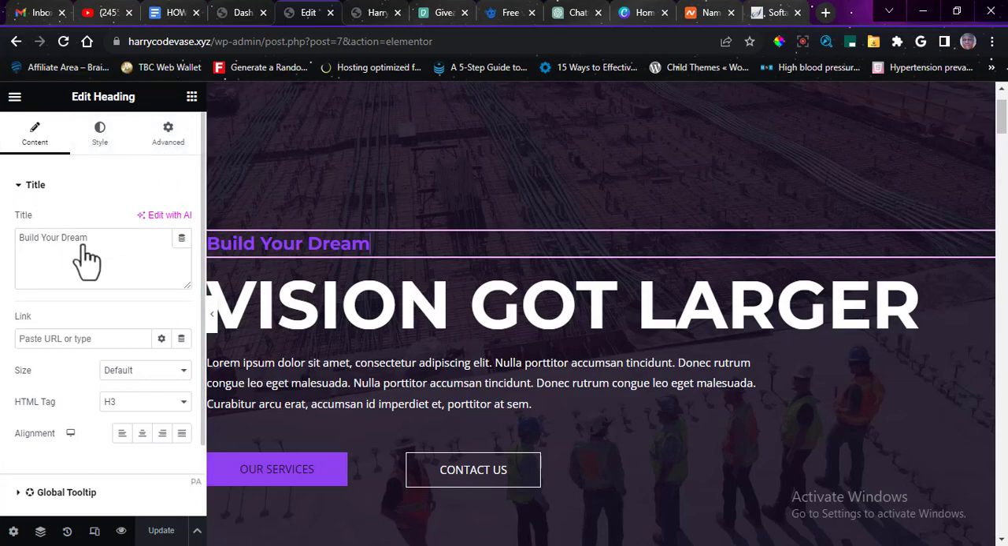So right now here is where you can actually change the text of the titles. For instance, it says build your dream. So let's say build your dream house, for instance. So build your dream house.